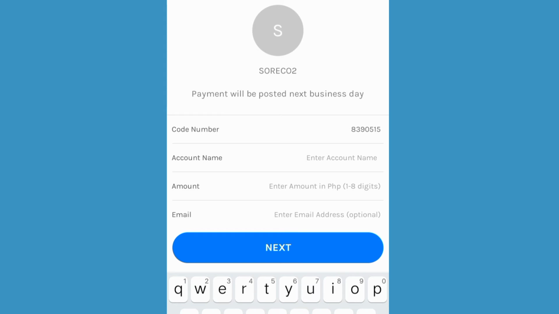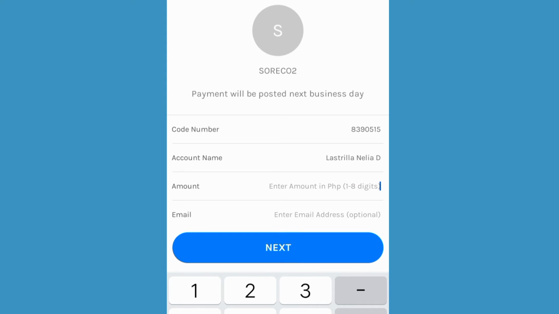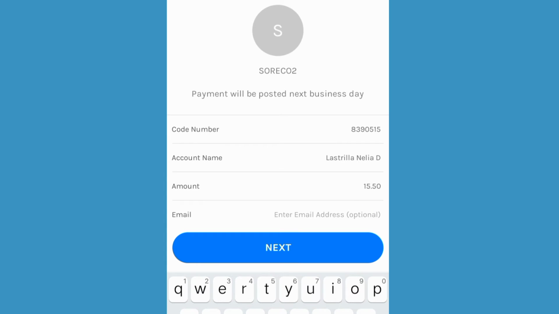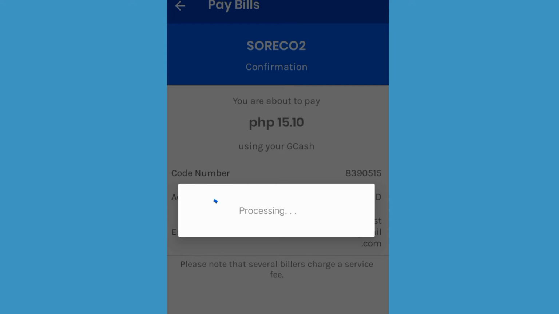Dito naman po guys, sa account name is yung ilalagay ninyo is yung pangalan na nakalagay mismo doon sa electric bill ninyo. And dito naman guys sa amount is ilalagay nyo lang yung exact amount ng nasa bill ninyo guys. And dito naman sa email address is ilagay nyo yung email ninyo. But this is optional guys, since alam naman ni Gcash yung number ninyo, kasi magpapadala sila ng confirmation na pinaprocess na po nila yung inyong payment. Okay po? So yan siya guys, i-type lang po natin kung just in case na gusto niyo. Then pindutin natin guys yung next.